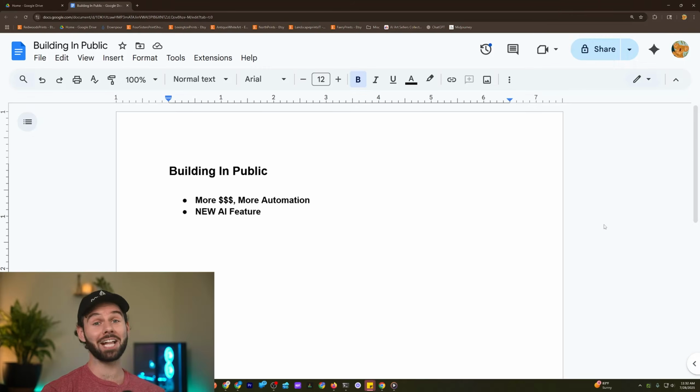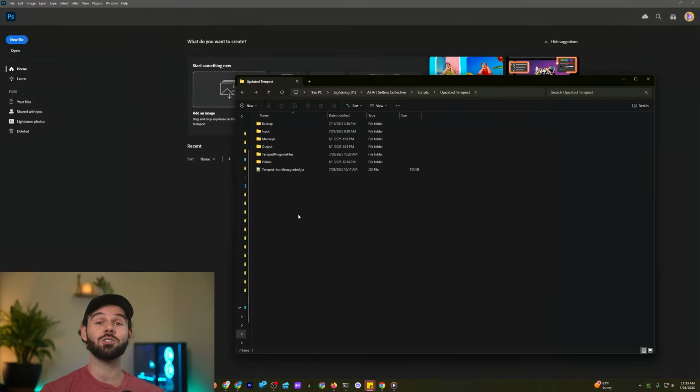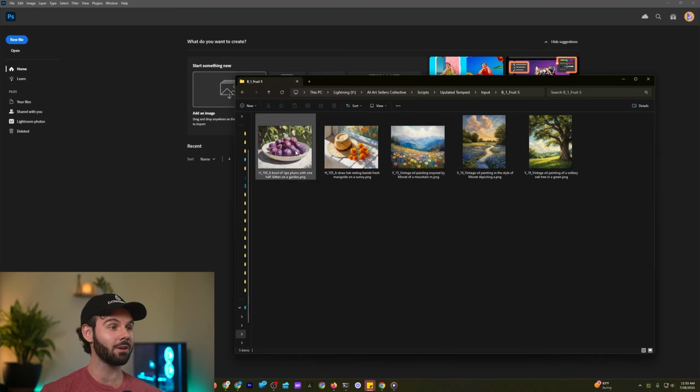So we're going to cover exactly what I mentioned, making more money with more automation and a new AI feature on top of that. So let's get into it. This all starts in Photoshop with the Tempest automation script. In the input folder, we have 5 random art designs that I just threw in here.